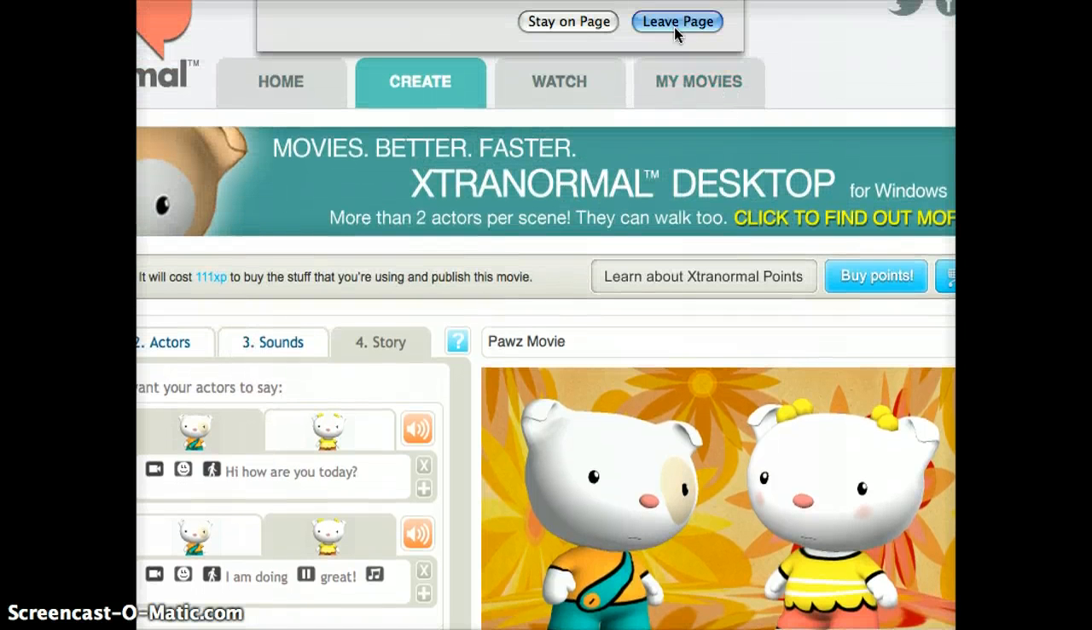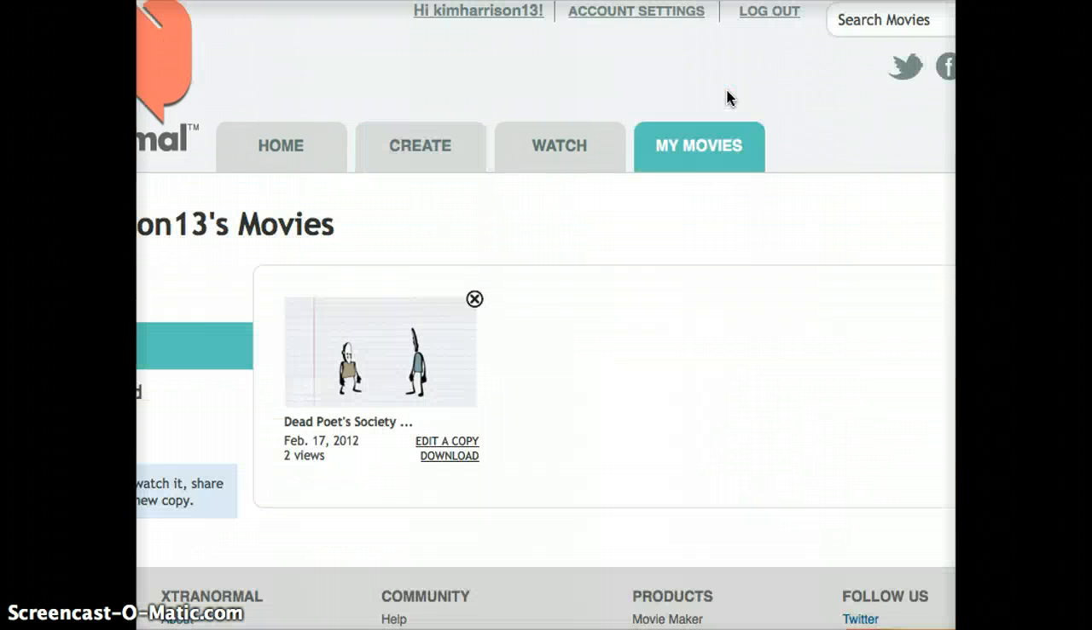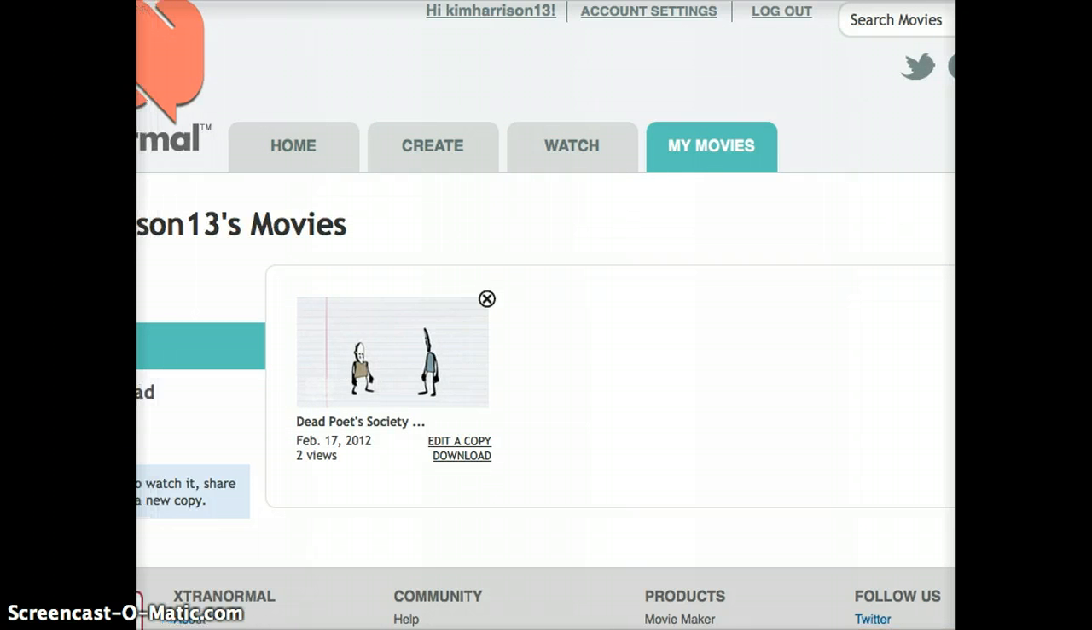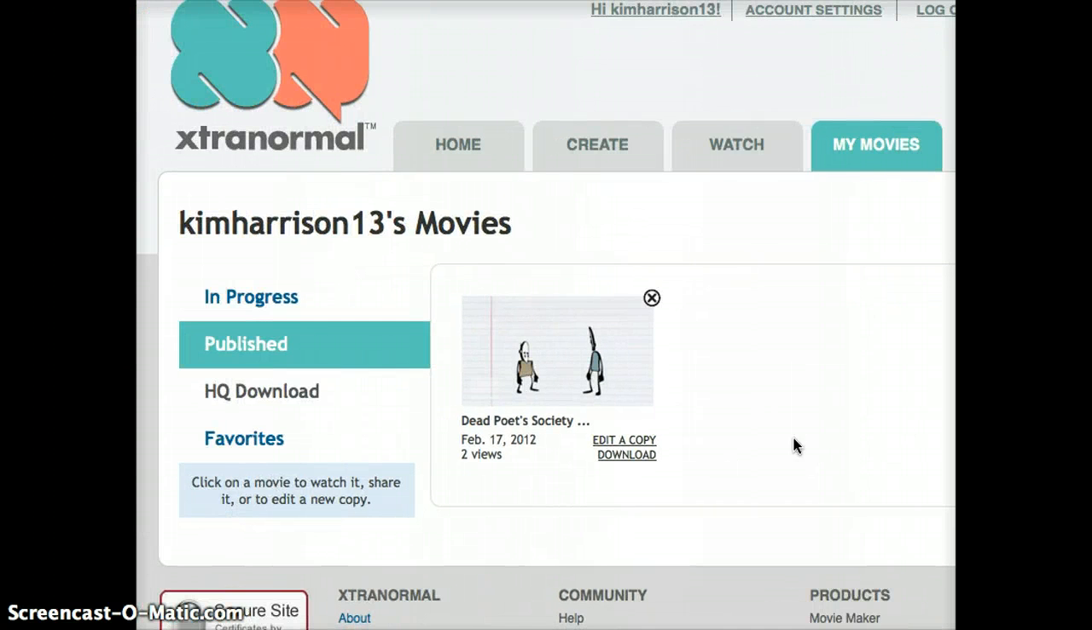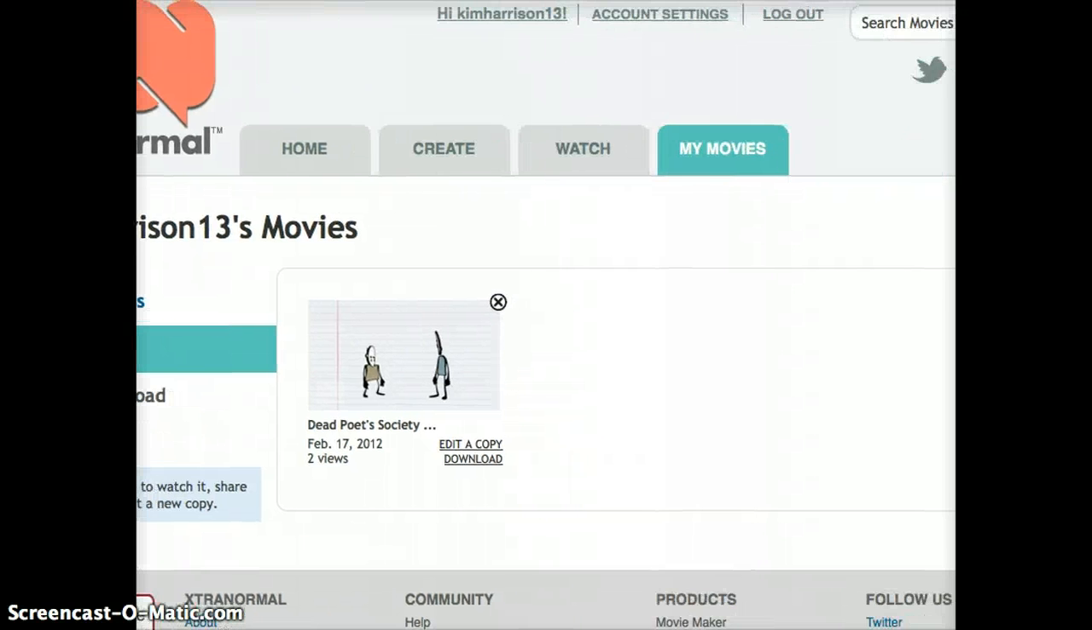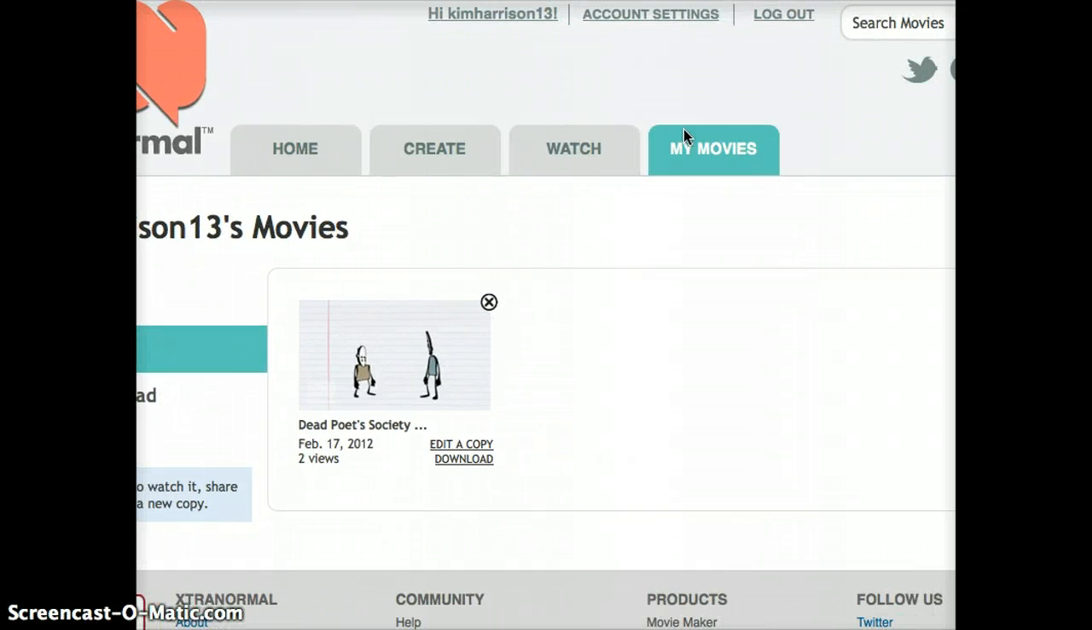When you go into your My Movies, you will be able to see the movies, and I have a movie that I've already created in My Movies. You'll be able to see the different movies that you've created. You'll be able to download those movies as well as play them and get an embed code that you can share on different websites. So that, in a nutshell, is the Xtranormal interface on how you create a very quick movie.